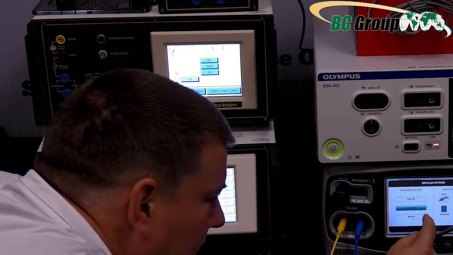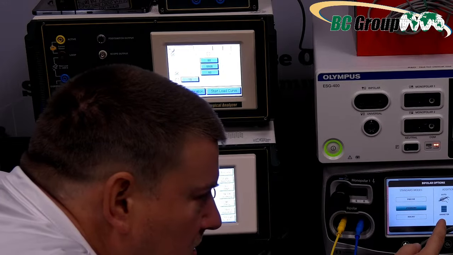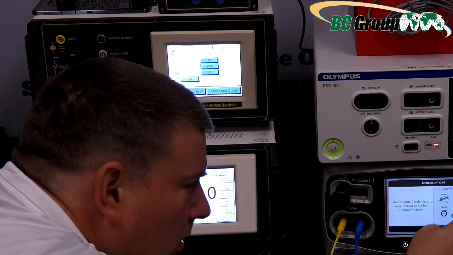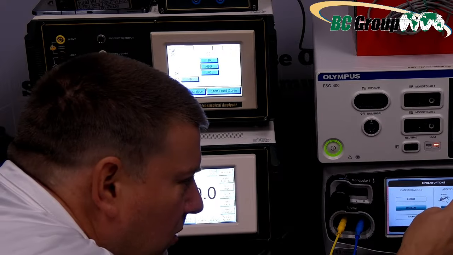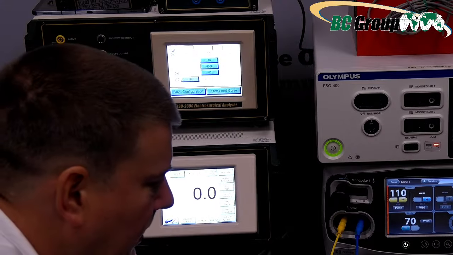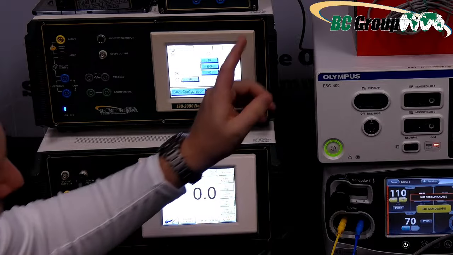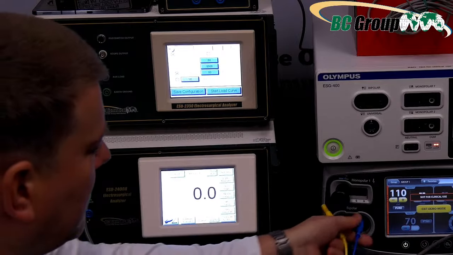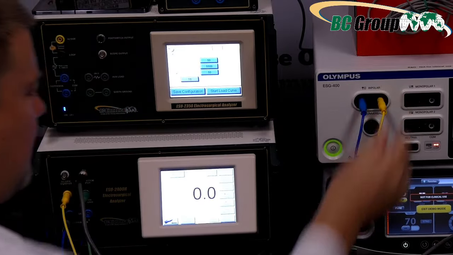Let's see. Standard, precise, macro. Says additional features. Auto bipolar. No, I definitely don't have auto bipolar set up. Okay, well, so my ESU is defective. In this case, it would be a fail on my PM. However, we can also go up here and set up bipolar on this guy.